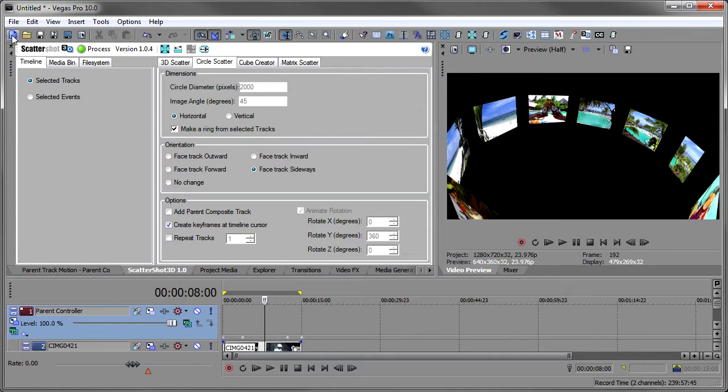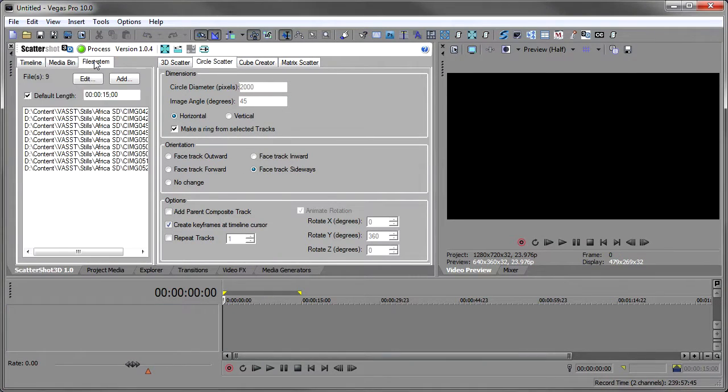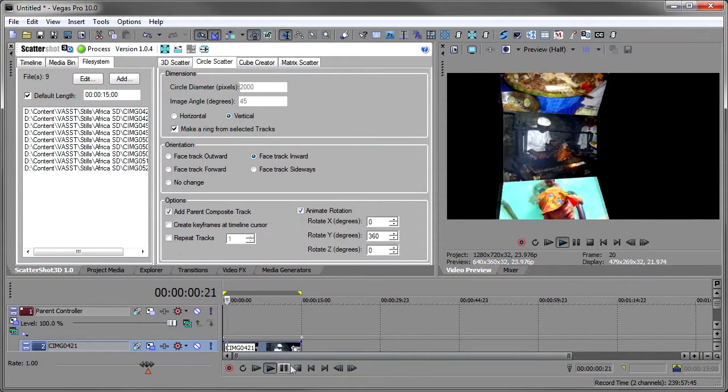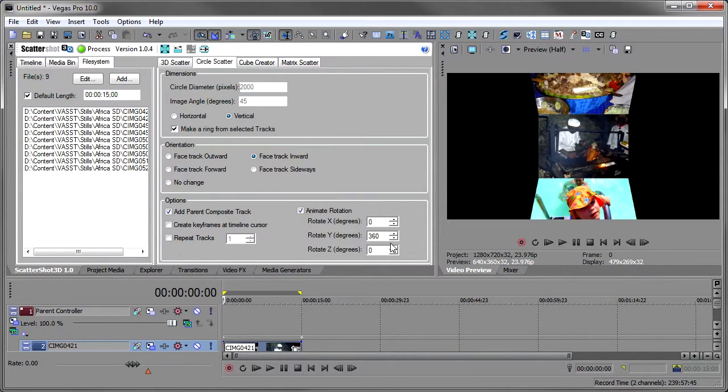The other thing, and let me clear this here because it's easier to just show you from the file system, we could have also done a vertical circle. And so I'll just have these face inward. I'm going to add my parent composite again, and then we'll click process. And now I've got a vertical circle, and when I play it, it's still spinning around on the Y.